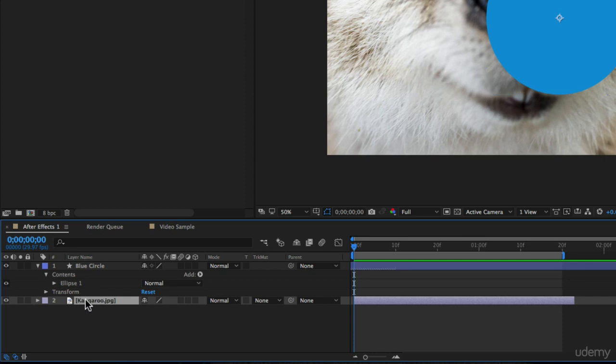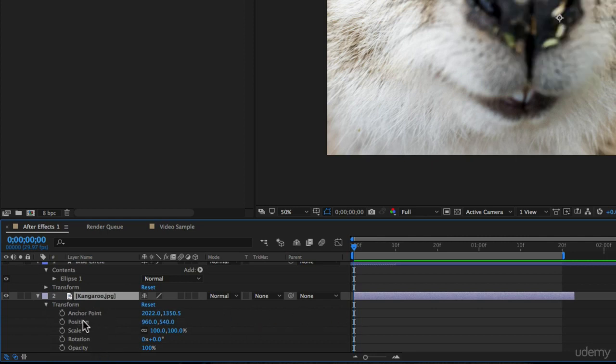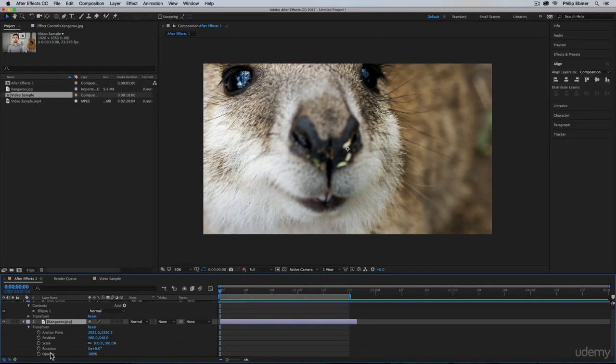Every layer has the transform menu. So if I go into our kangaroo layer and I click this drop down button, you see this transform menu that pops up. To open up this menu, all we have to do is click this little drop down and you'll see all of the transform properties: anchor point, position, scale, rotation, and opacity. These are transform properties for every single After Effects layer.